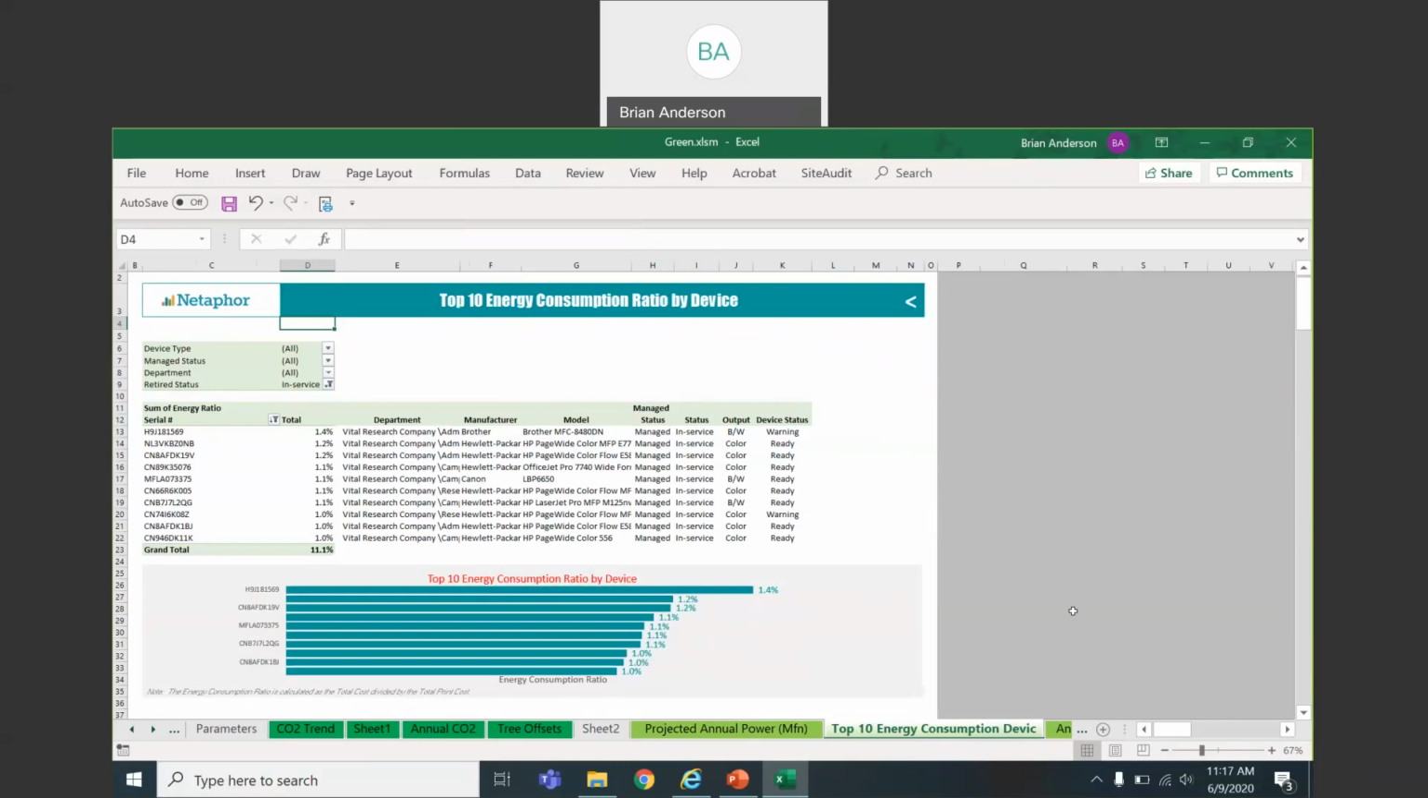And a device can have an expensive power cost, that's based on its kilowatt cost, its utilization, and TEC rating. But let's say it has a low print cost, that is the sum of its supplies, its rental and service cost. It will show a high energy consumption ratio. And this means that the device requires a lot of energy cost to produce its output. So we can see that here in these top 10.